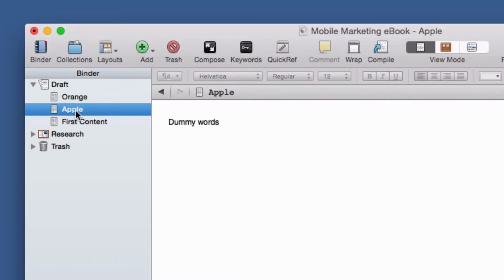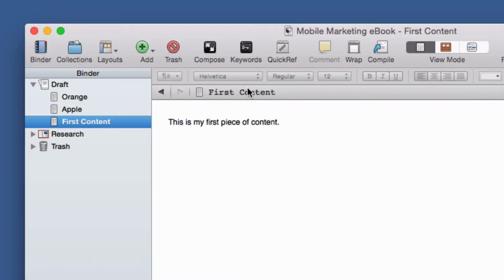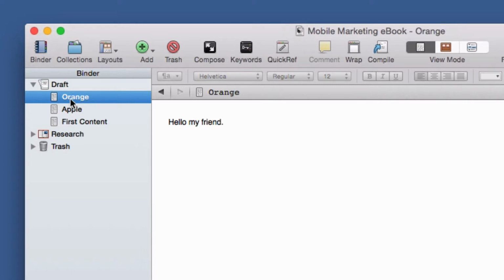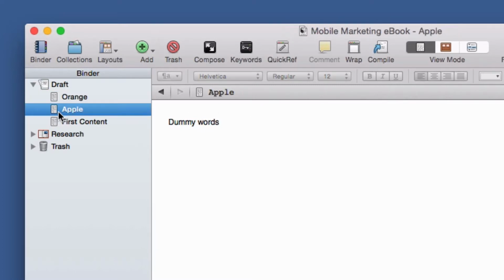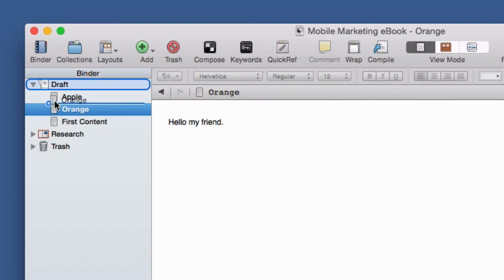Now look, here's a piece of content called Apple, title Apple, there. Here's a piece of content called First Content, title, there. Here's a piece of content called Orange, there. You can grab these pieces of content and move them around. If you grab and drop it onto another piece, you'll see the blue bar around it. It becomes a parent-child. Now, I won't get into that just yet, but it allows you to create hierarchies, documents within documents. There's a reason we might do that, and I will show you that later when we get into structuring ebooks.